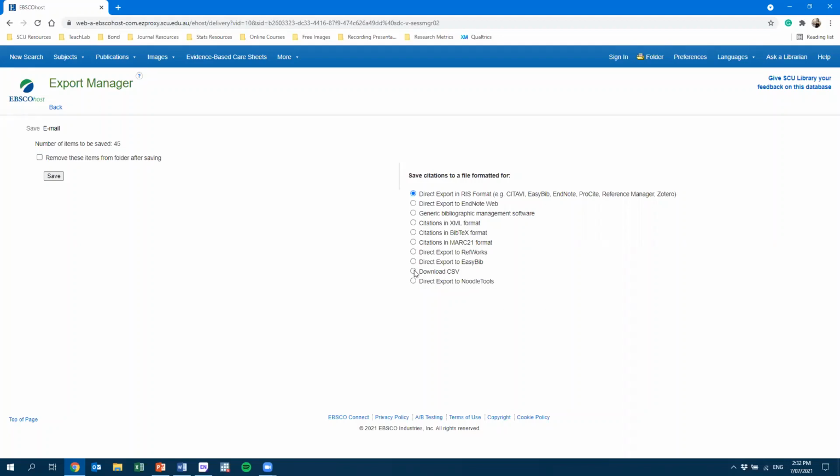Another really cool way of doing it is downloading to an Excel file. So I'm going to show you that one because it's pretty cool. So you just click on download to CSV, save the download, and it will pop up.